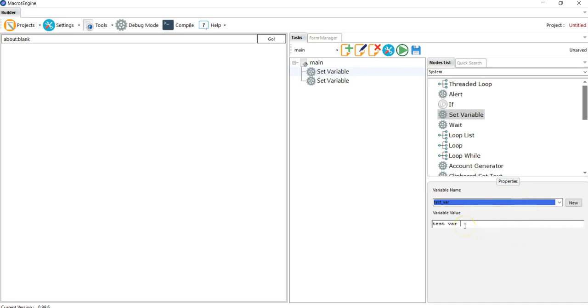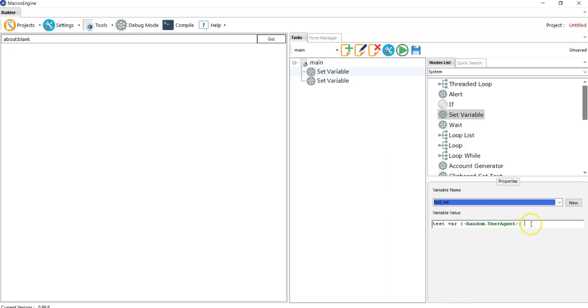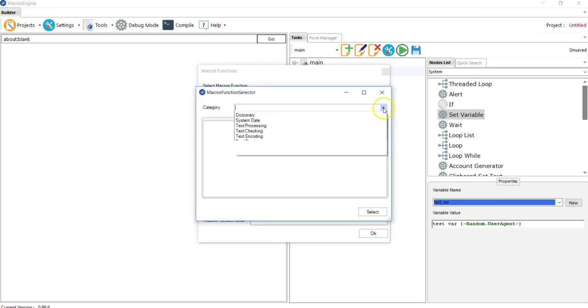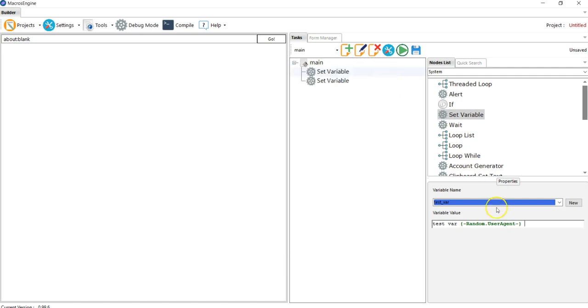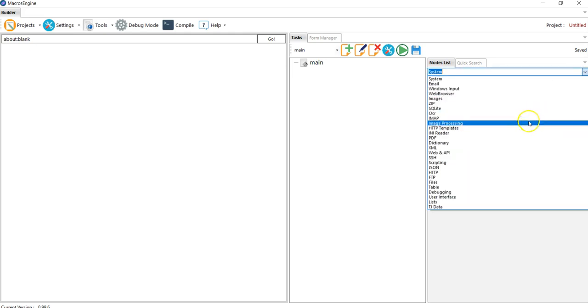You can also assign Macros functions to it, system Macros functions, or you can insert a Macros function from here, any sort of Macros functions you want, and it will be assigned to that variable so you can use it in your application. So that's variables. Let's look at the list variable now.